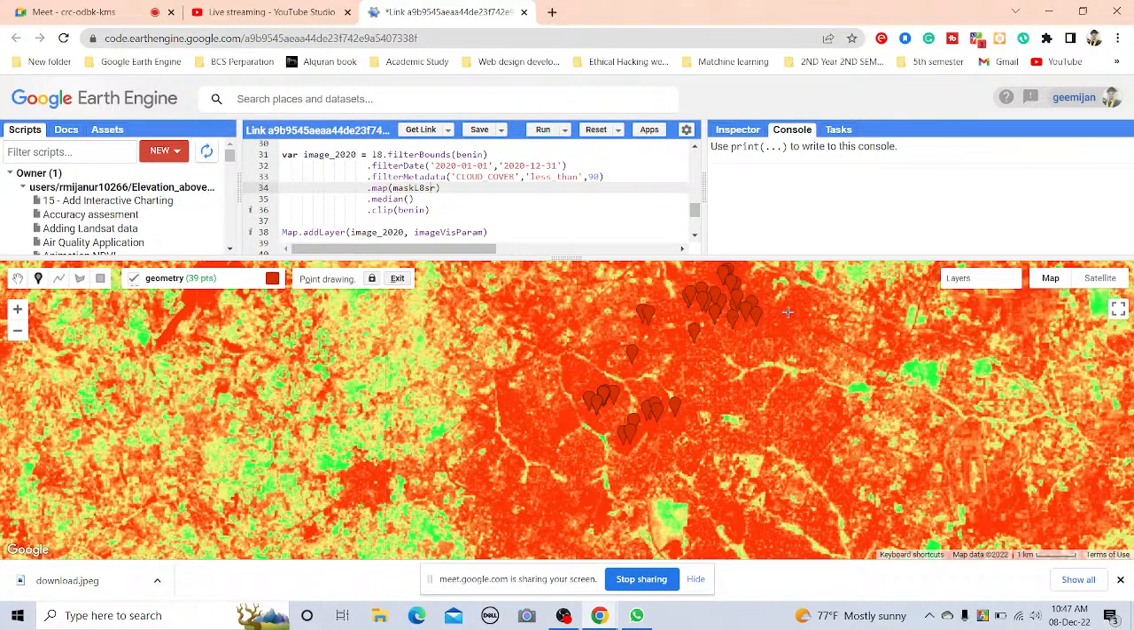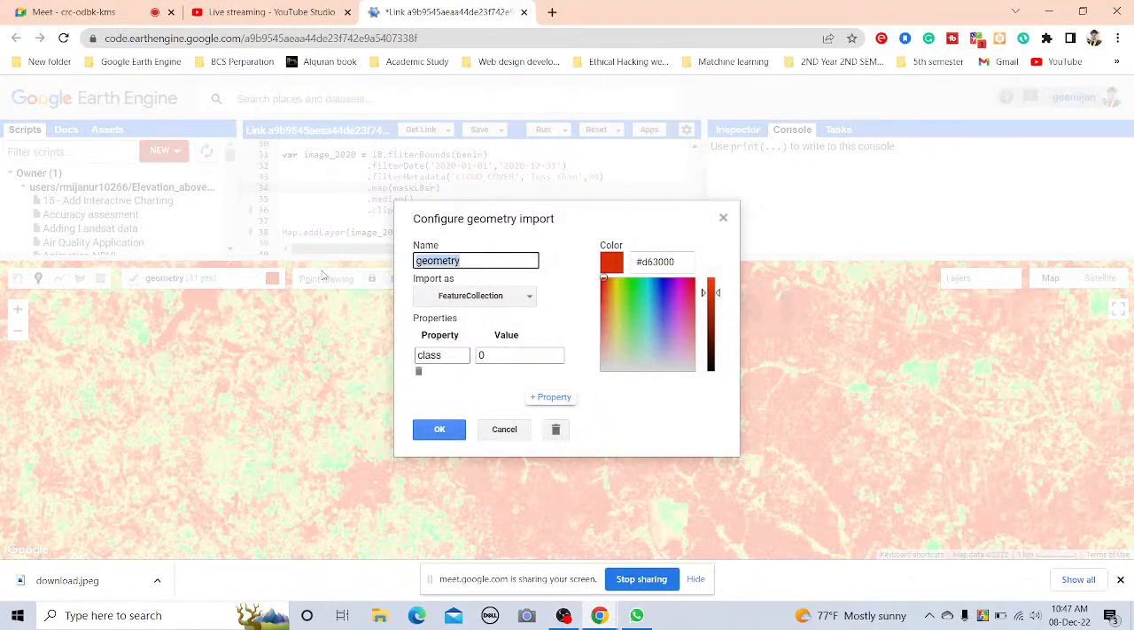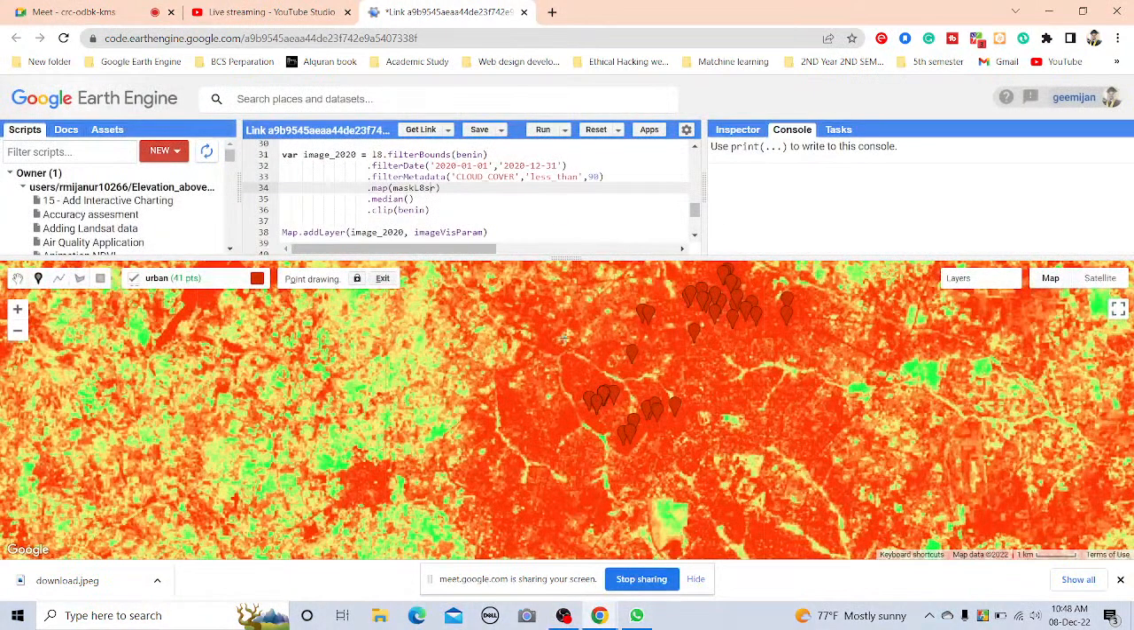Okay, so I simply take the build up area like this. If you want, you can just change the name of the geometry. So I simply put the name, this is the urban. Okay, so this is my urban area or build up area. Then I simply click on okay. So I take the training points for the build up area.